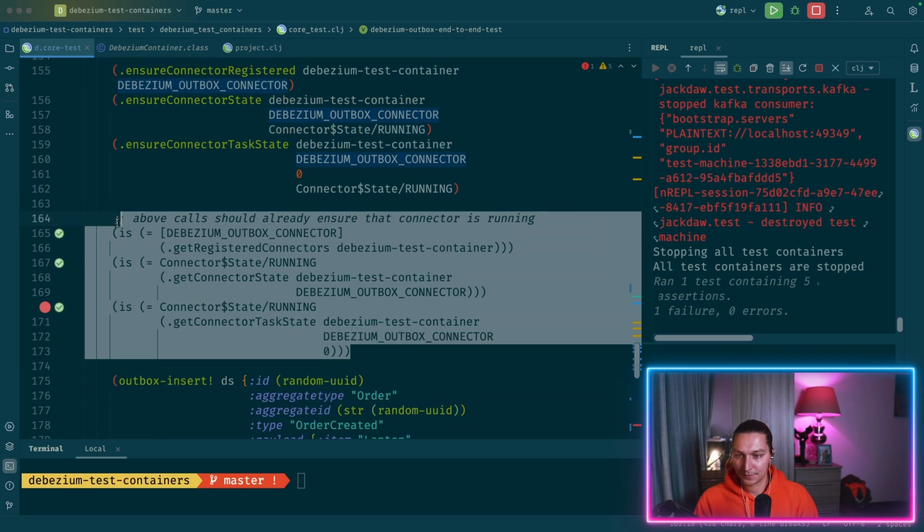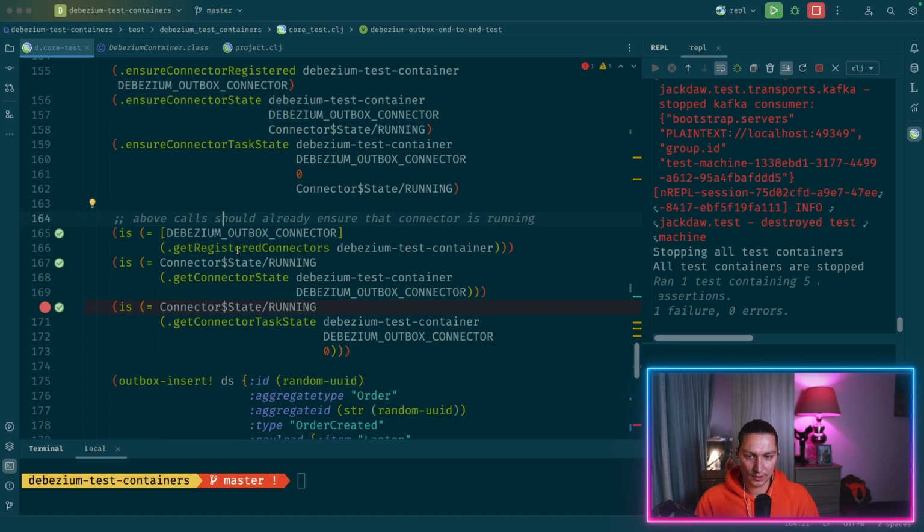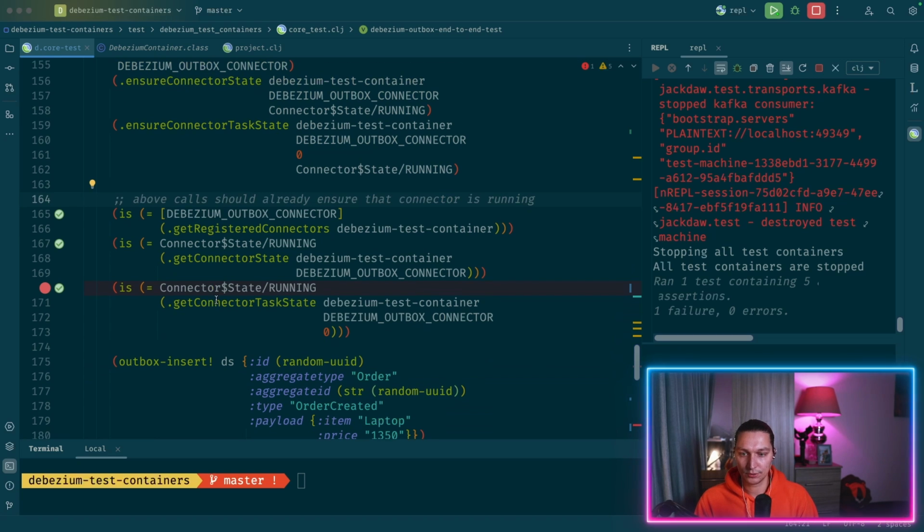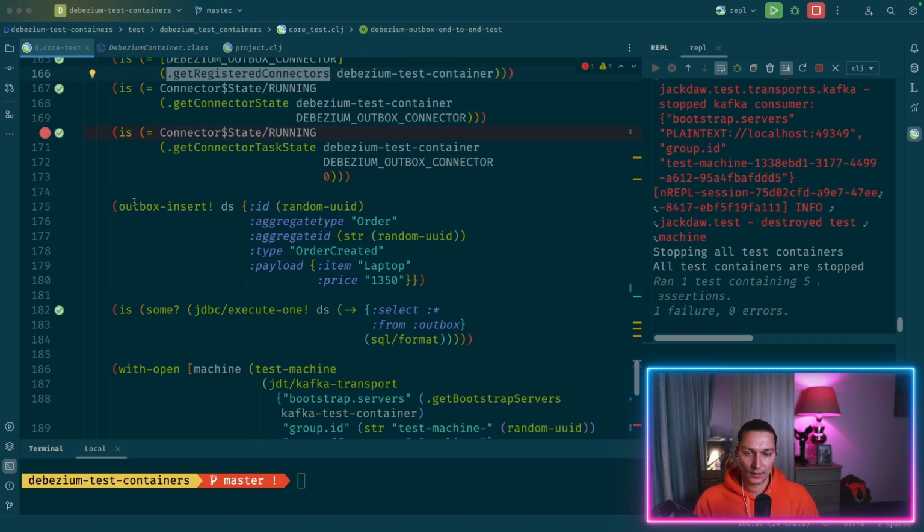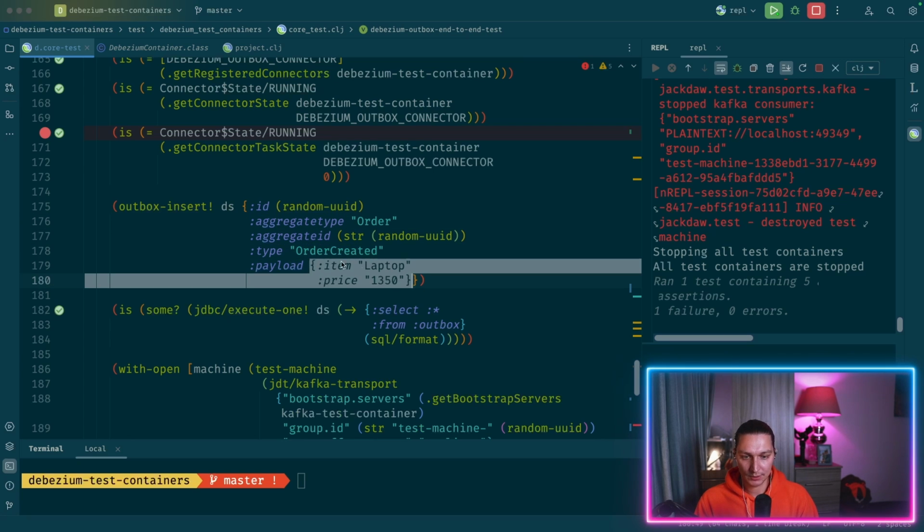This is not required. I was just interested to see if that's what I expect. But basically, you can get the status, get the task state, and get the registered connector list and compare that if you want. So after that, we have our insert into outbox table. As you can see, we generate ID. We set the aggregate type to be order and type to be order created, and some simple payload with 2 fields inside.